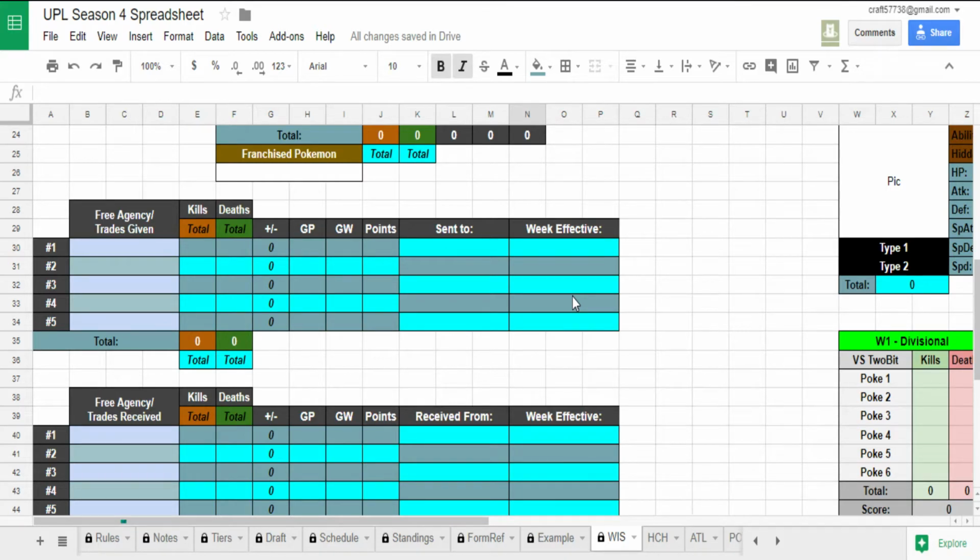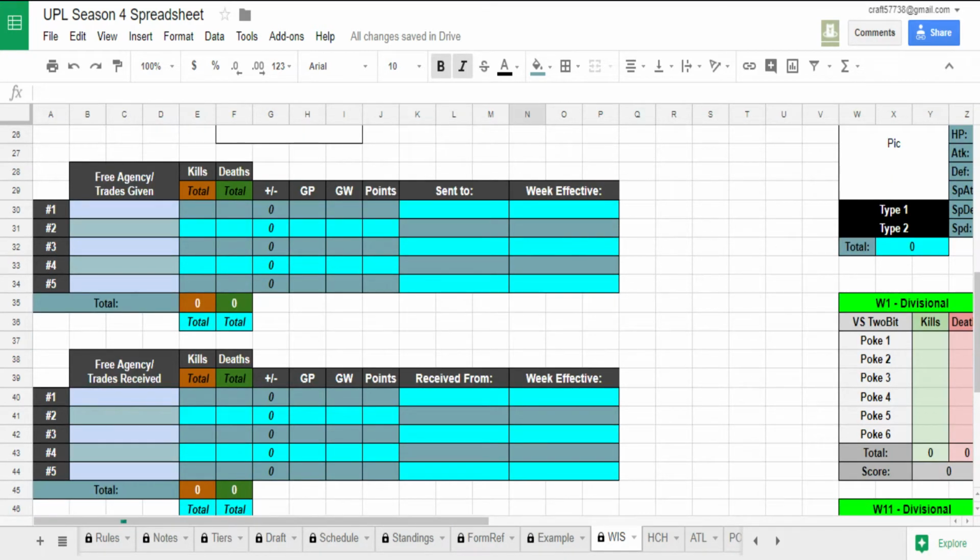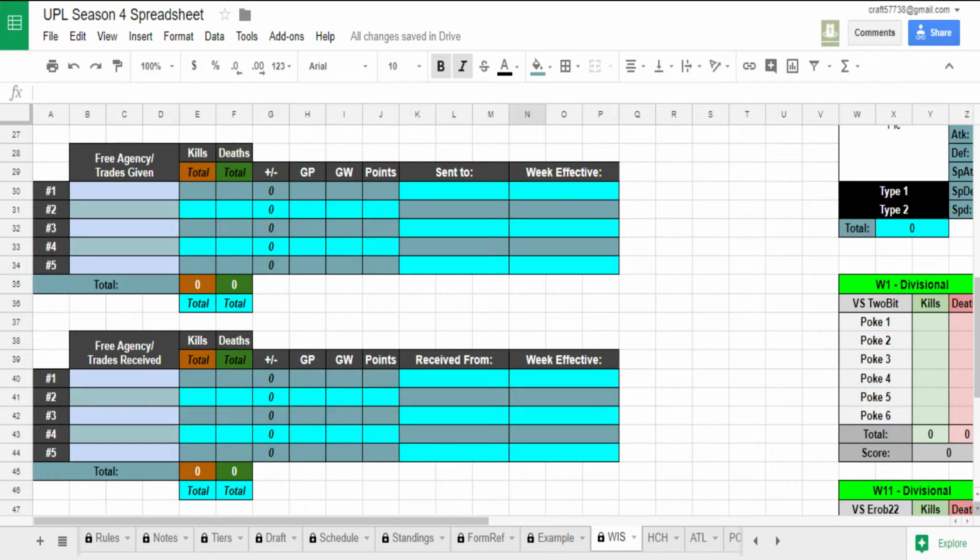As for trades, how this works, if you are doing a free agent trade, you message me. If you're trading with another coach, you both need to message one another, confirm it with one another, and then both of you send it to me. That's how I know you're both okay with the trade. Otherwise, I'm not counting it. Or if you send me a screenshot with proof, I'll take that as well.